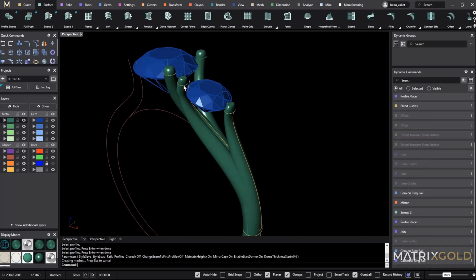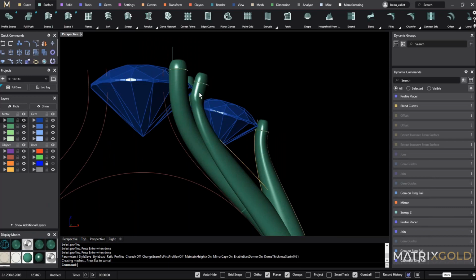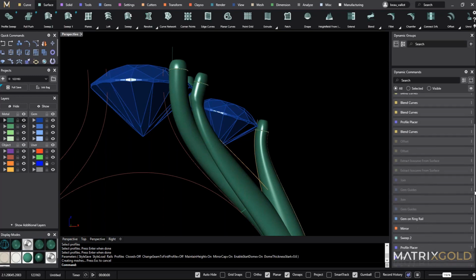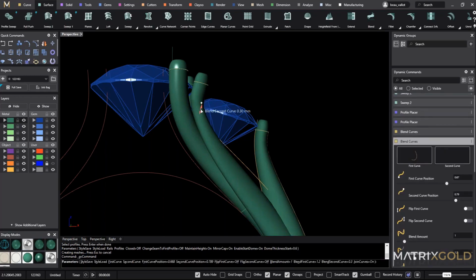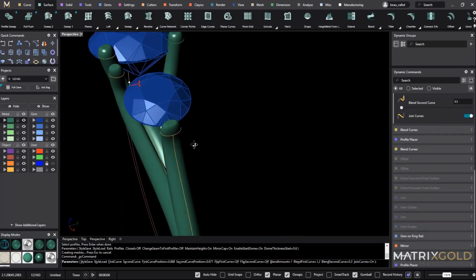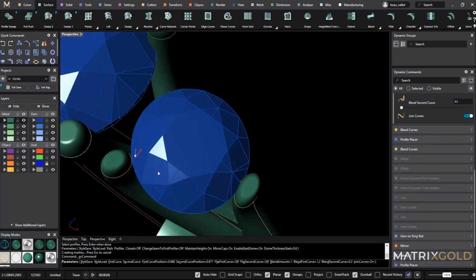Okay, so I have the two prongs. I'm not really liking the look of this one. So there's a few things we can do. We can either adjust the blend curve, which is probably this one. Make it look a little more prong-like.